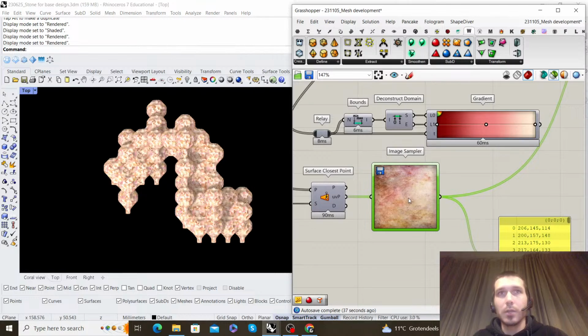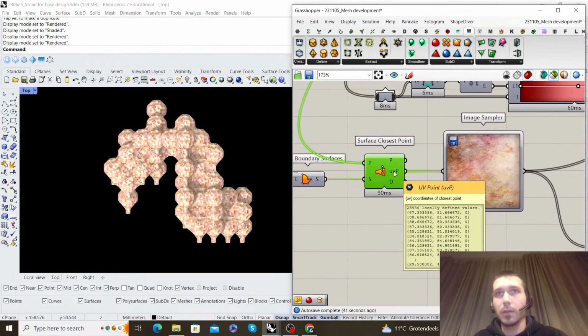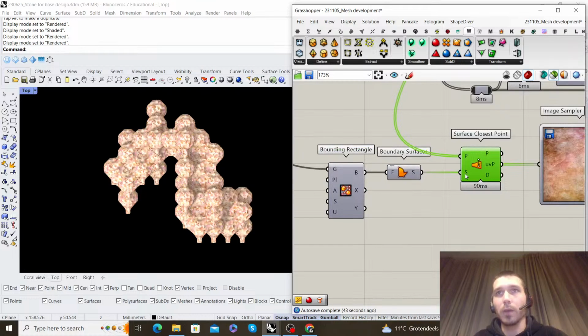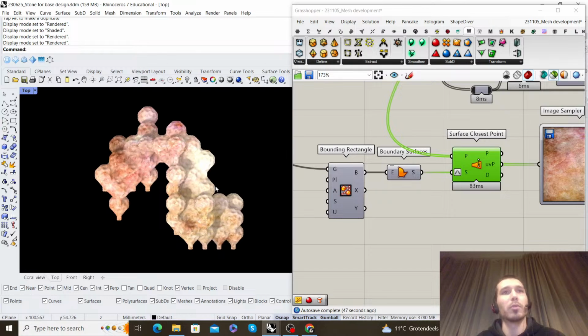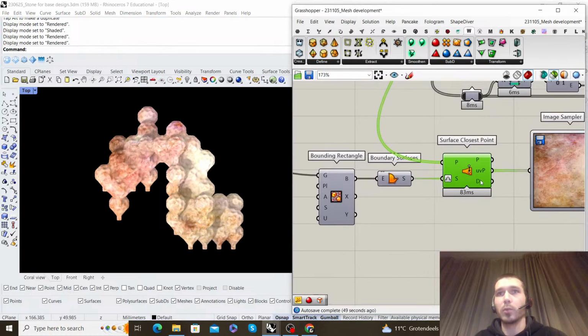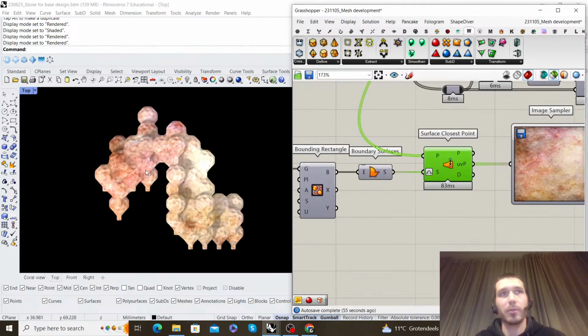Yes. So one more thing I wanted to show. Sorry, one second. I think I forgot to reparameterize the surface. Yes, so that was the problem. So you see, your domain has to be from 0 to 1, otherwise the image sampler is not going to work correctly. So we need to reparameterize the surface.